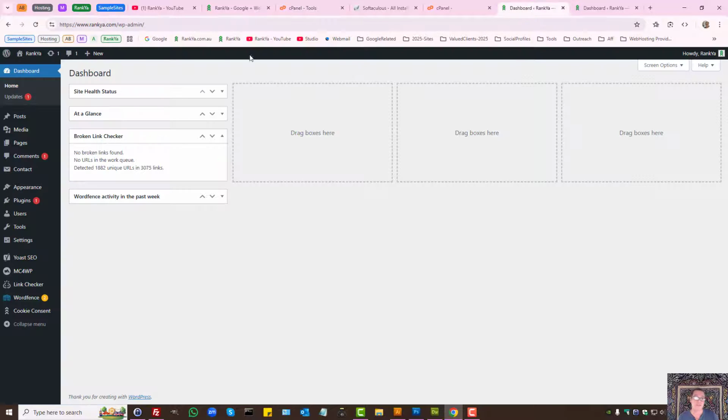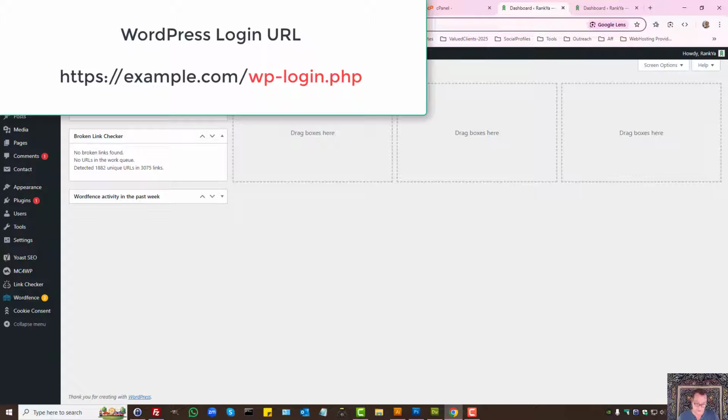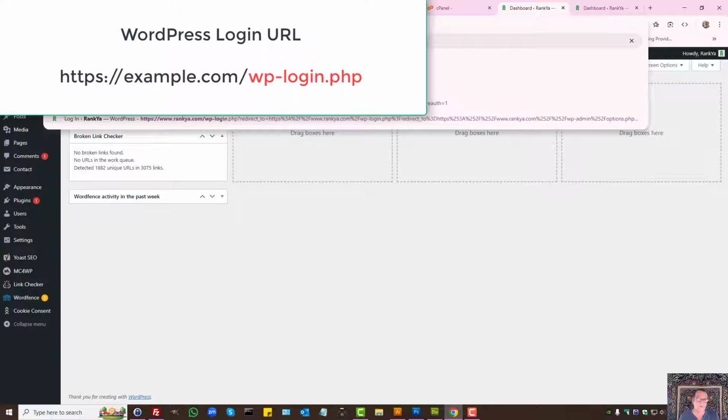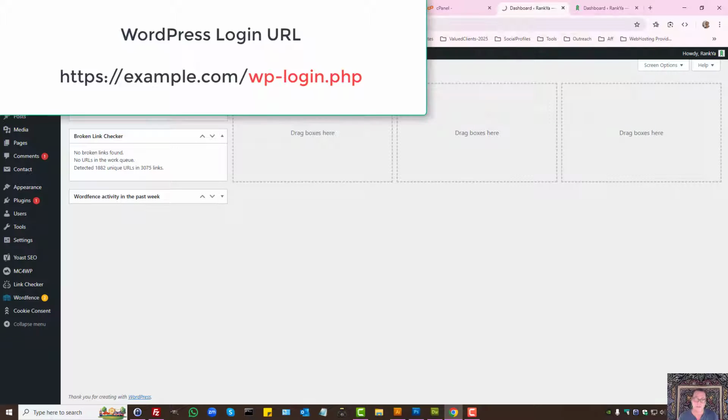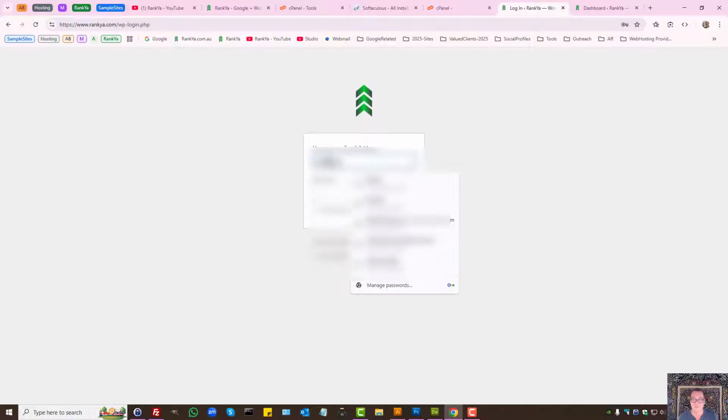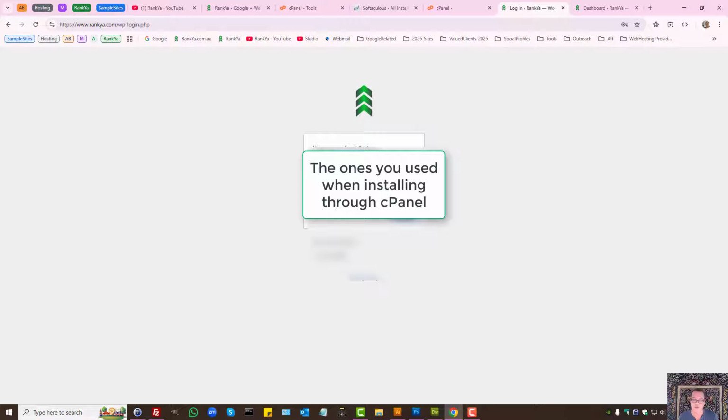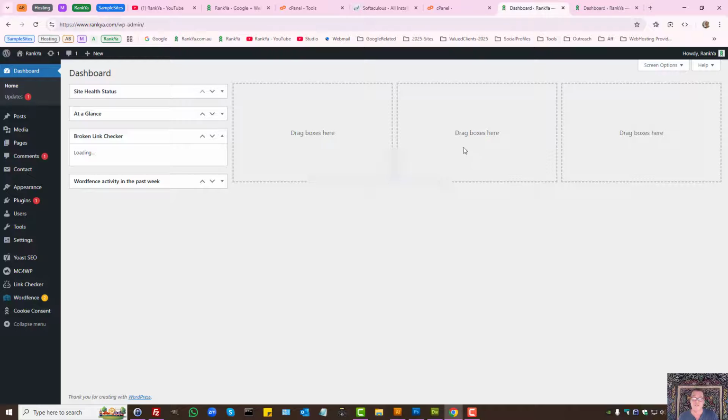Then you simply visit your website and visit the login page. That means simply place wp-login.php. Then provide your username and password that you created the installation with, and then log into your installation. It is that simple to install WordPress.